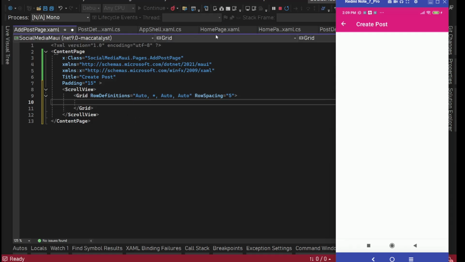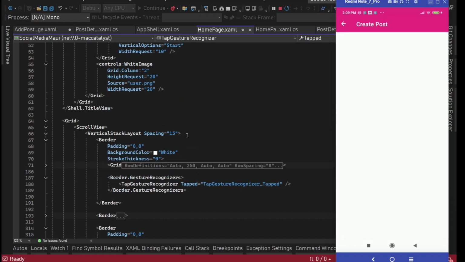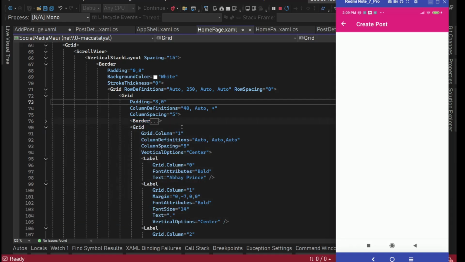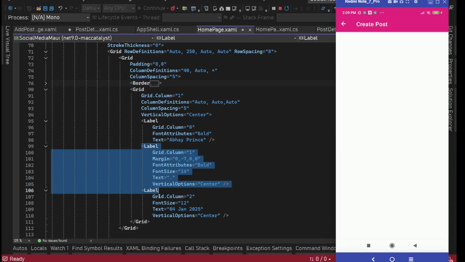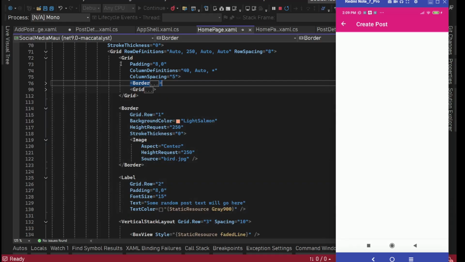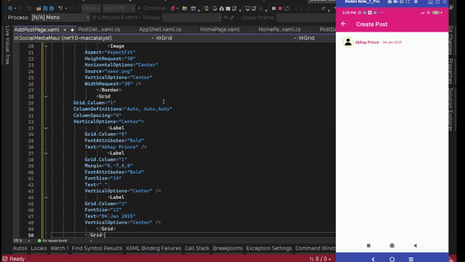And now inside this, first thing, we need to have our user name and user image. So this we can get from our main homepage. Right there we had our username and image in this grid. So we had border and we had this username. Here is the username and these labels. So we'll get rid of these labels. We'll just have border and grid, this one. So just copy this grid, paste it here, save it.